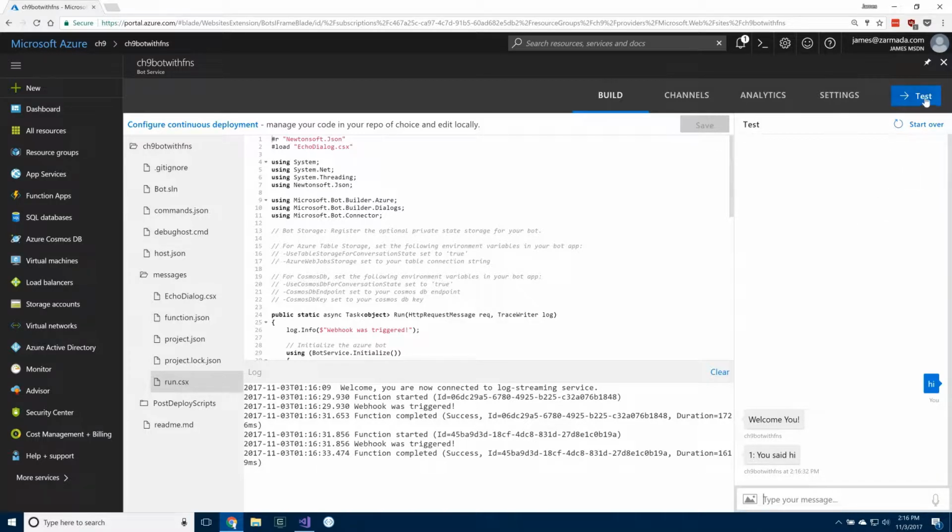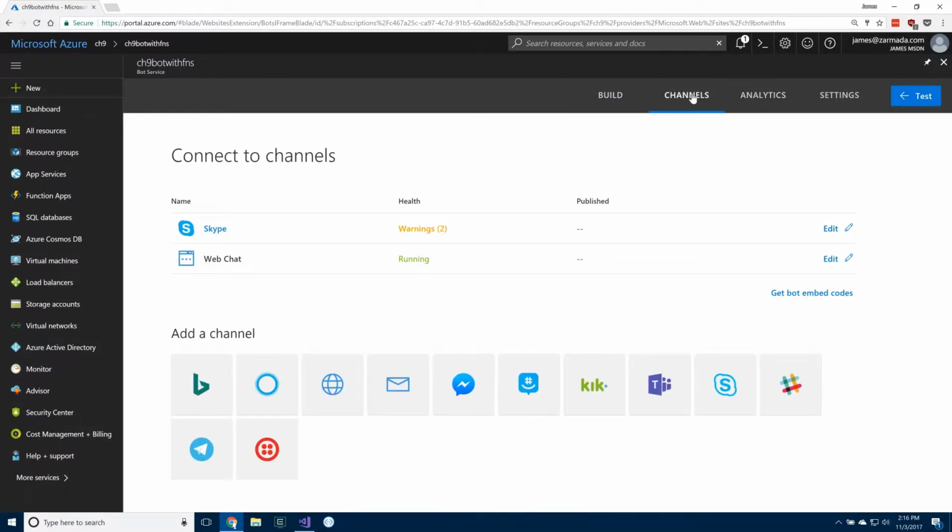Other key parts of this portal include the Channels tab, and this shows you all of the different ways that you can expose your bot logic. You can expose it as a Cortana skill, as a website, as a Facebook Messenger plugin, as a Teams bot, and many more. You can also take advantage of the Direct Line service, which allows you to build a fully custom experience for the front end of your bot. And that's in fact what we did for the Litware Insurance website.